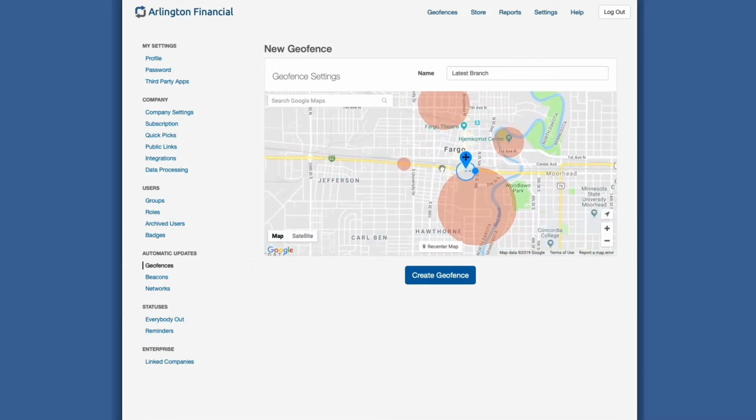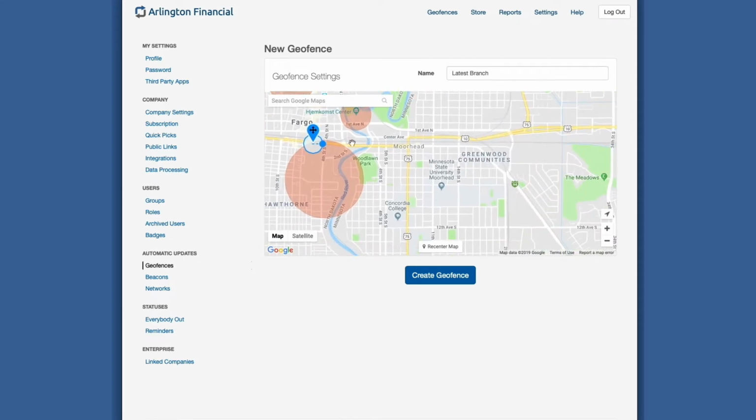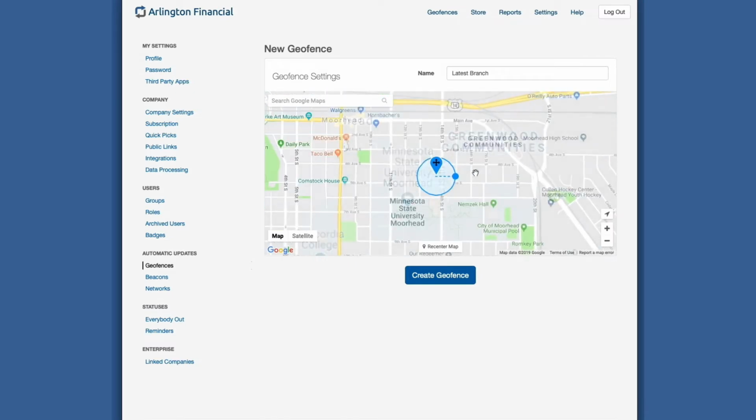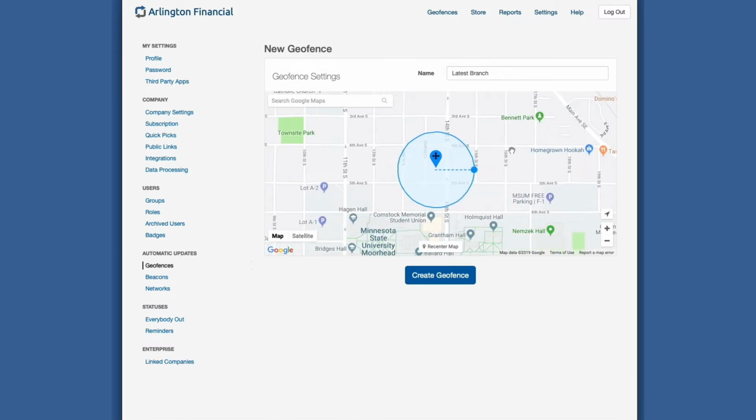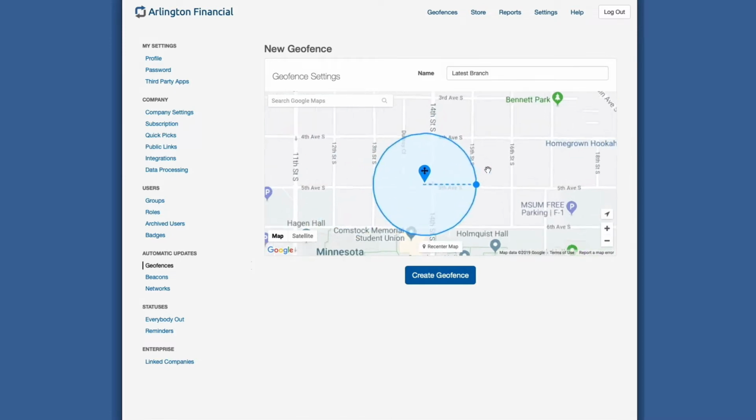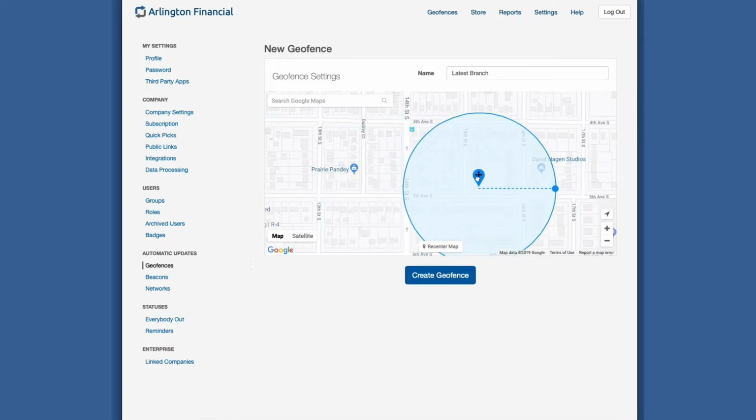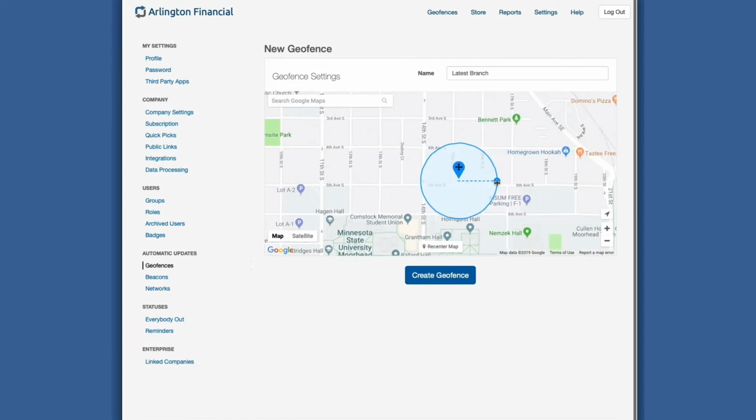So here's our current town, and we're just going to say that this new branch goes right over here. Because it's a map, you can just zoom in wherever you need to. You could drag this pin around to put the branch exactly where you need it to be. Let's just say it's this building right here. Then the other thing you can do is grab this little arrow here to adjust the size of the radius of your geofence.